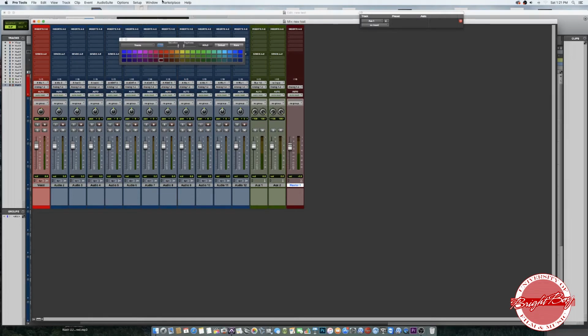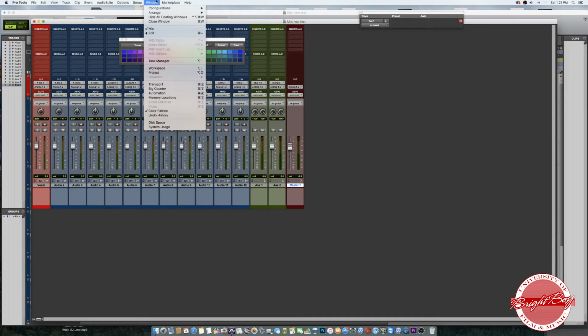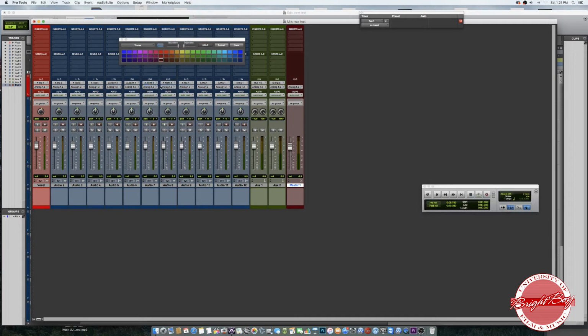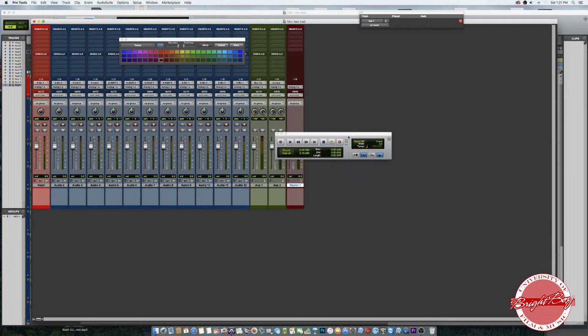Another thing, the record or play, fast forward or rewind, make sure your transport option is shown. To do this, go to Window, scroll down to Transport, and there you go. Record, and play, and you're ready to go.